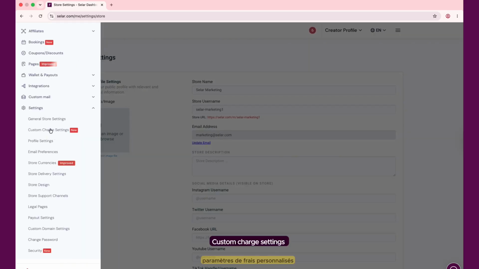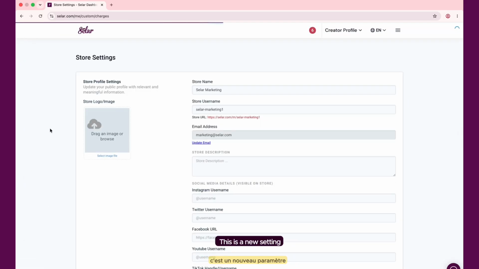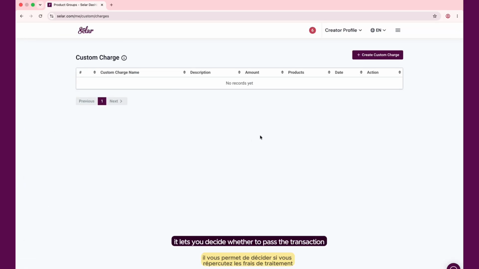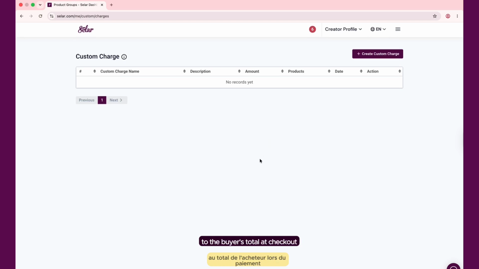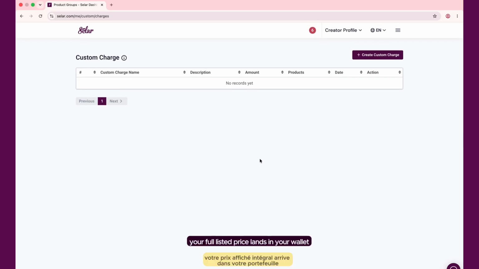Custom charge settings. This is a new setting. It lets you decide whether to pass the transaction processing fee onto your buyer or absorb it yourself. If you turn this on, Seller adds the processing fee to the buyer's total at checkout instead of deducting it from your payout. Your full listed price lands in your wallet.